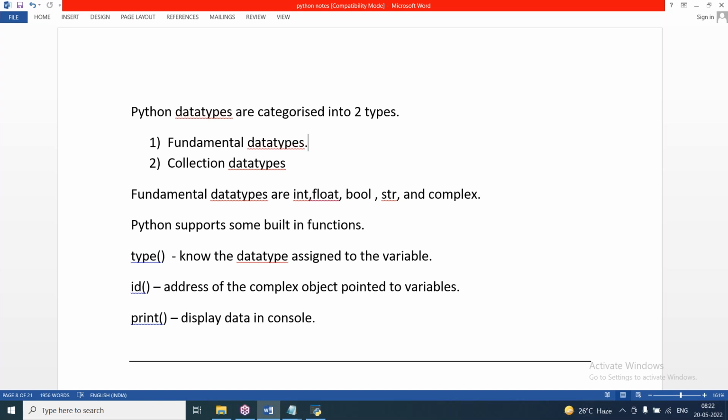As I said in yesterday's class, languages like C, C++, Java, and .NET are called strongly typed languages. According to the given data type for the variable, memory is allocated and the values are stored in the memory. When we are working with Python, it is called a loosely typed language because we are not going to use data types in the program. Python will assign data types to the variables.